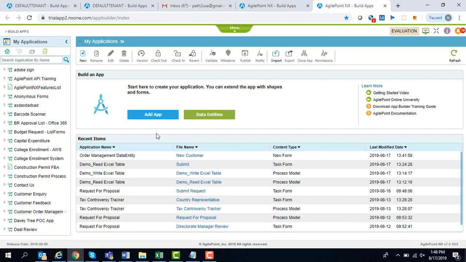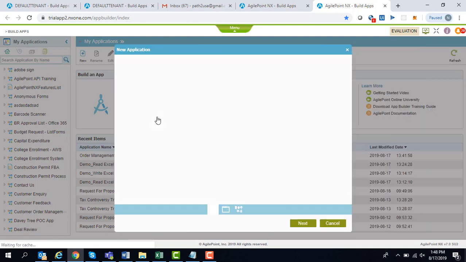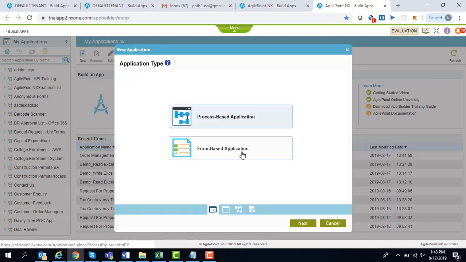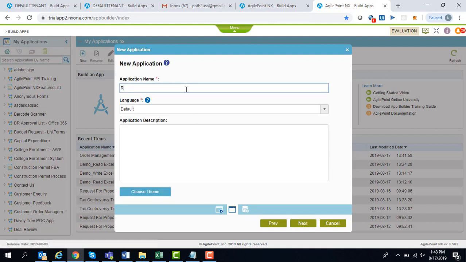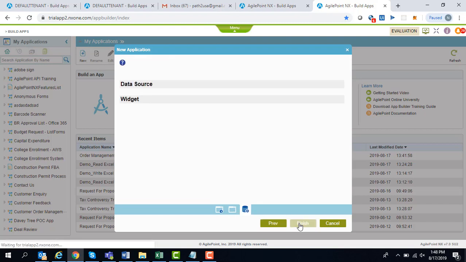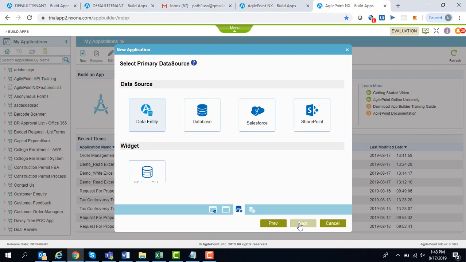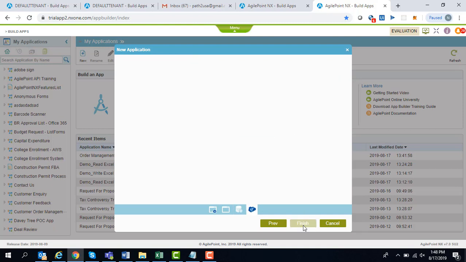So if I go over here and say add an app, I'm going to select form-based application for now. I'm going to go ahead and click next. Now this feature has been enabled for all entity types and not just AgilePoint data entity. Just to show you that concept, let's pick Salesforce, for example.